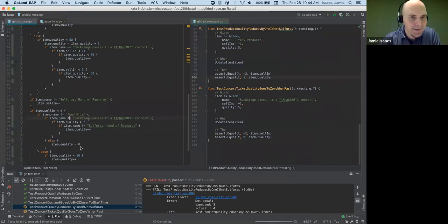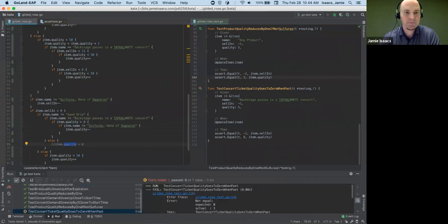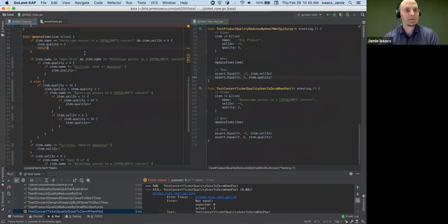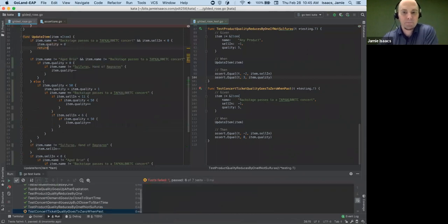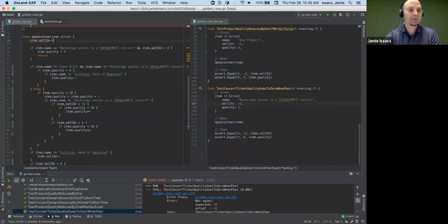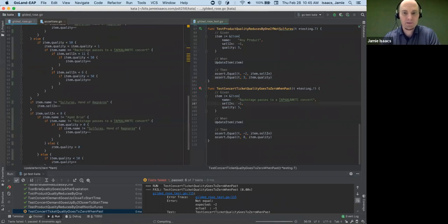This is tough. If it's not backstage pass, that means it is a backstage pass. Can I just remove one thing at a time? Oh, it's because the quality is being incremented somewhere else. So maybe we do that. And that fails. Why did that fail? Because the sell-in should have been -2. It was -1. So every time through this loop, the item.sell-in should be reduced. And there's probably some special cases where that doesn't happen, but let's just see.